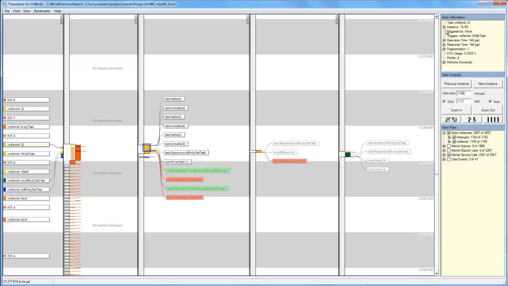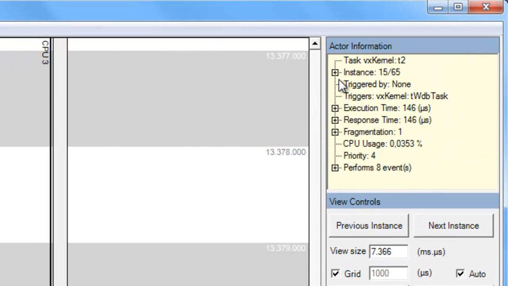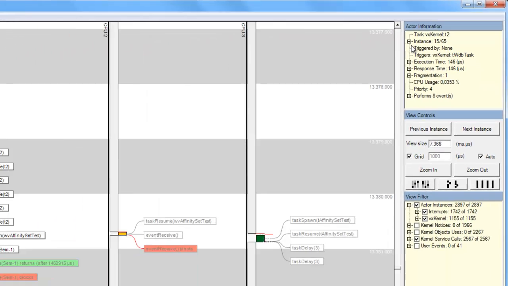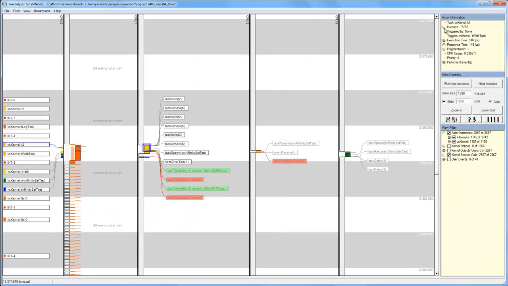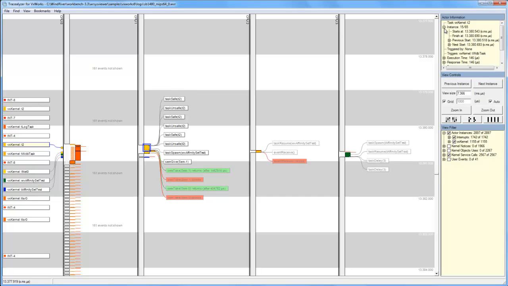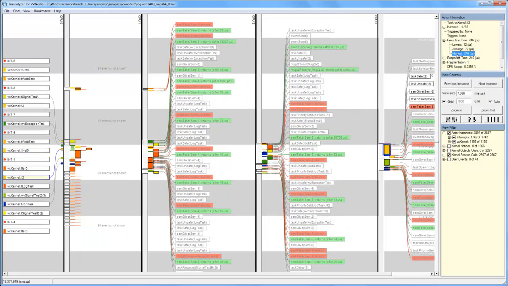By clicking on a fragment, you see additional information about the task or interrupt in the upper right view, actor information. We use the term actor to denote any type of executable thread, tasks or interrupts. The actor information view is a tree structure with different kinds of information, for instance statistics regarding the execution time and response time of the actor. By clicking on extreme values, Tracealyzer automatically finds and highlights the corresponding actor instance, which makes it easier to find interesting parts of the trace.